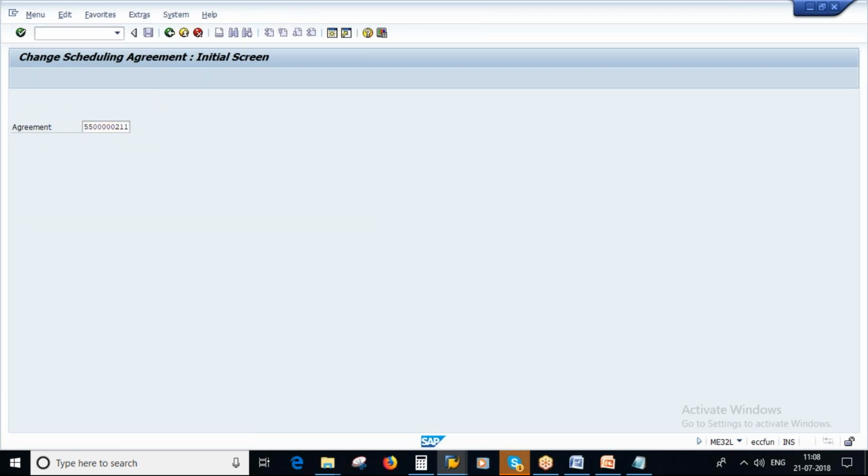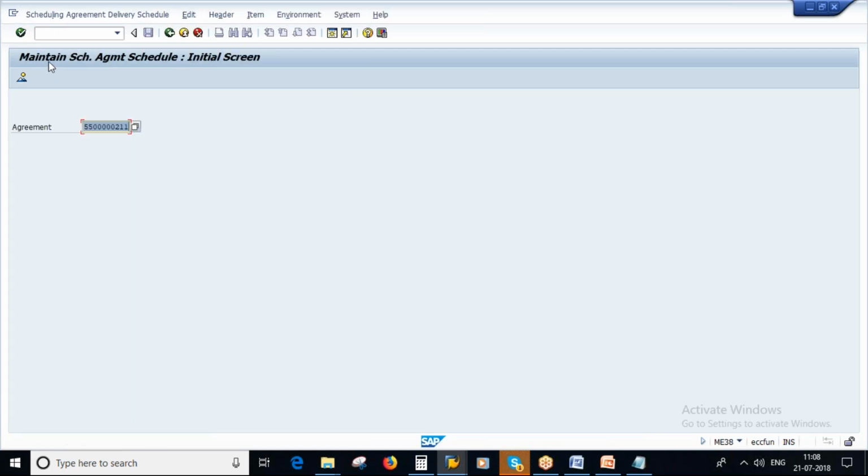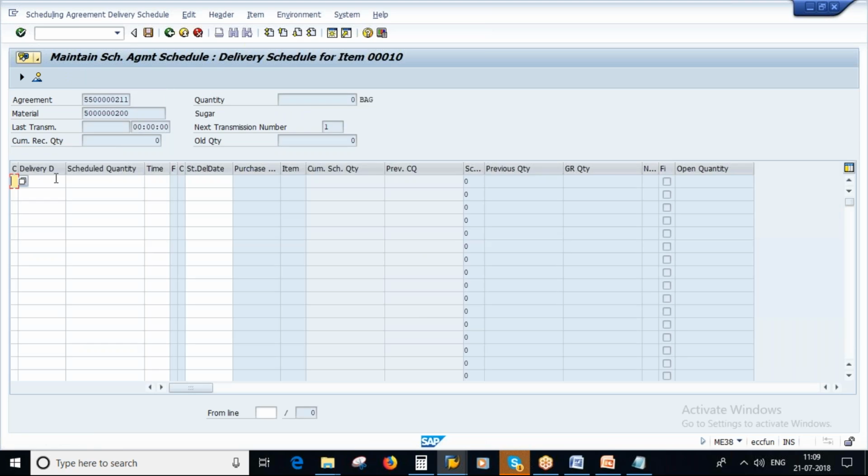Now you go to a transaction called ME38, maintain scheduling agreement schedule. This is the one. So you enter the scheduling agreement here. Now you go inside, select the line item. Here you see there is a button, delivery schedule. That means this 1000, on which date, how much quantity he has to deliver, that also you will give it here. So just select that line item, go to delivery schedule, click on that button. Now here you will maintain the date and the quantity.